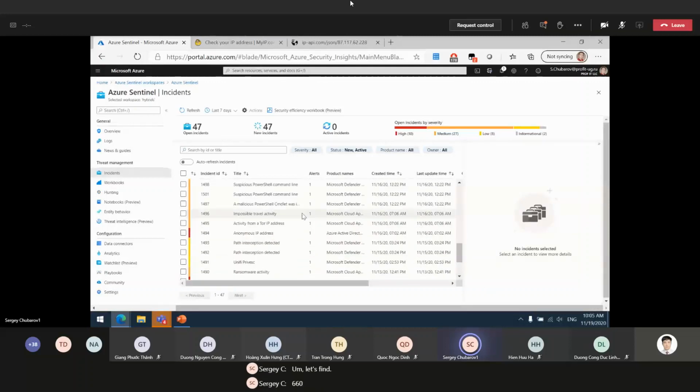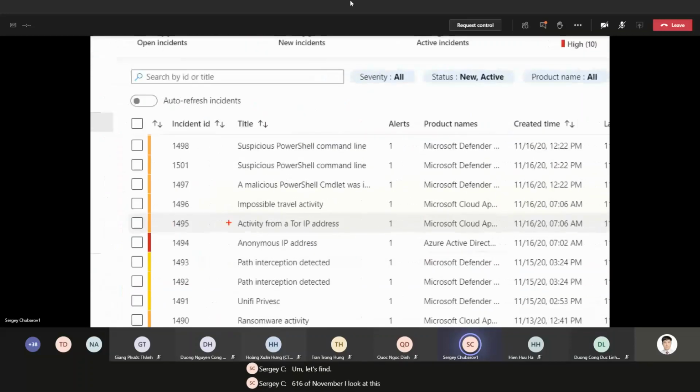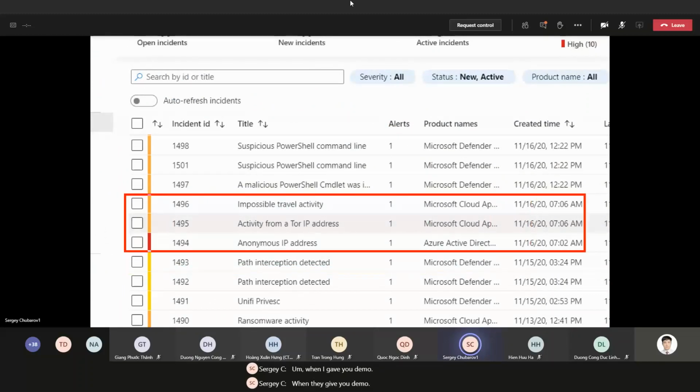16th of November. Look at this. When I gave you the demo, I got 3 alerts: anonymous IP address in Azure AD, activity from Tor browser from Cloud App Security, and impossible travel activity from Cloud App Security. So during my demo of identity and access, I got 3 alerts because I made some malicious things there.